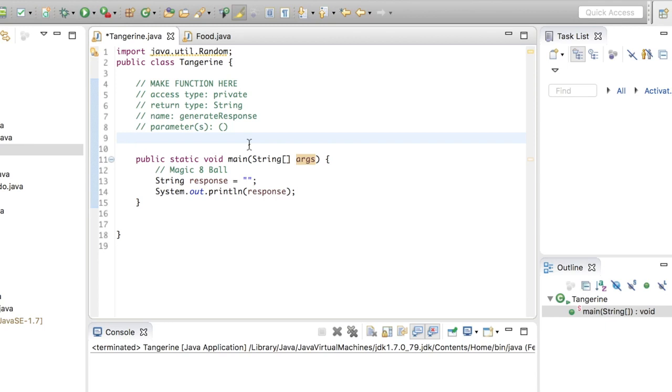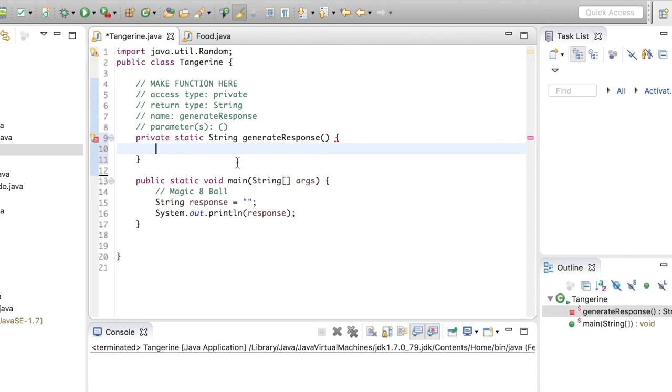So let's start by making the function header for our generate response method. So it's private. We can also make this a static method. The return type comes next, so it's going to return a string to us, and it's called generate response. And we have no parameters, so we're just going to put in an empty set of parentheses, and then a bunch of curly braces follows after that. So whatever goes in here is going to be part of our function called generate response.